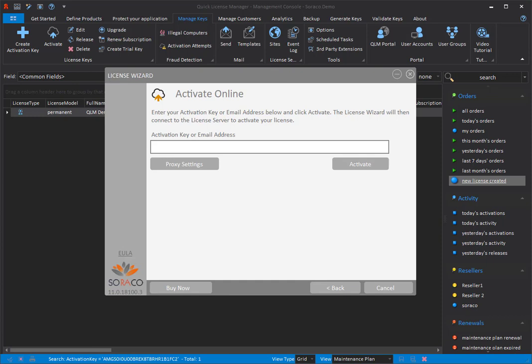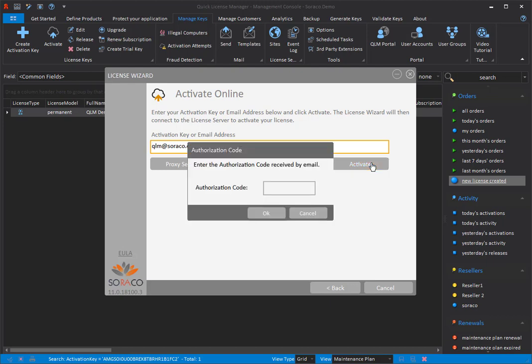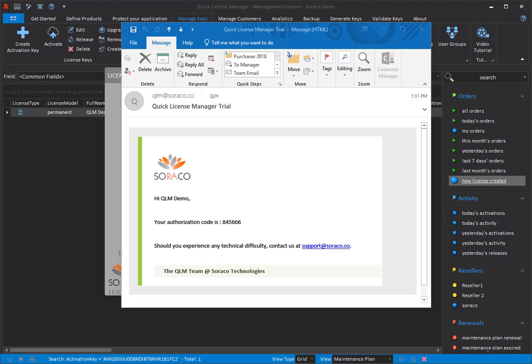Rather than entering an activation key, the user enters his email address and clicks Activate. A 6-digit authorization code is then emailed to this user. The user is then presented with a dialog to enter their authorization code, which was just emailed to him. The content of the email that the user receives is fully configurable.